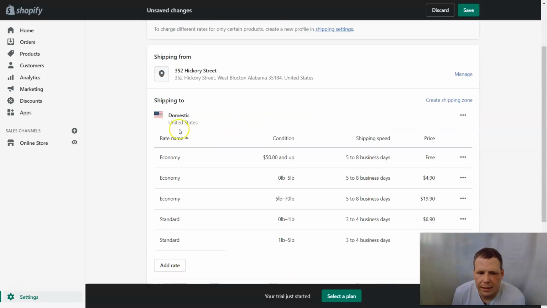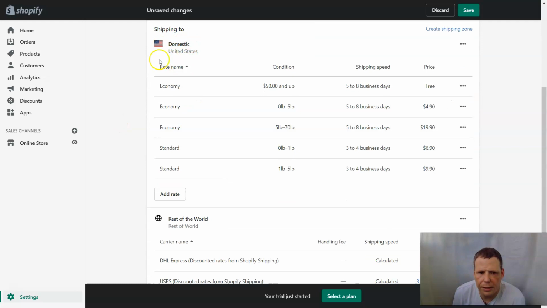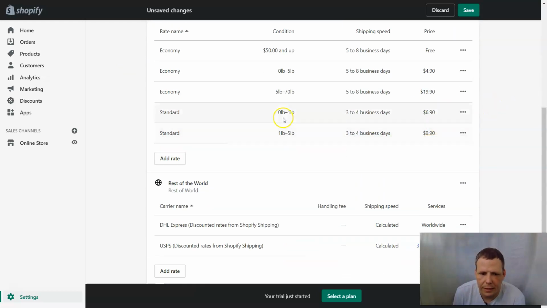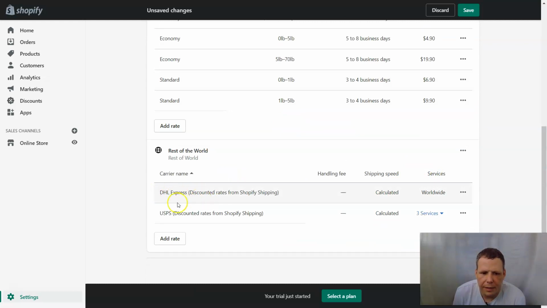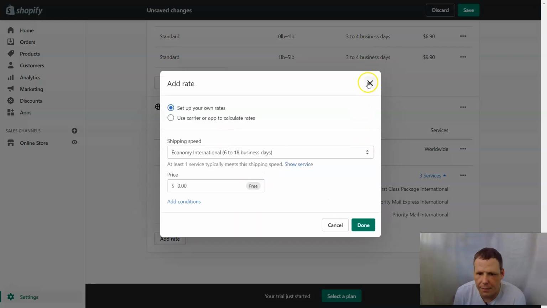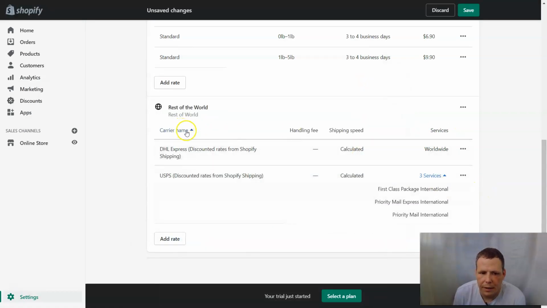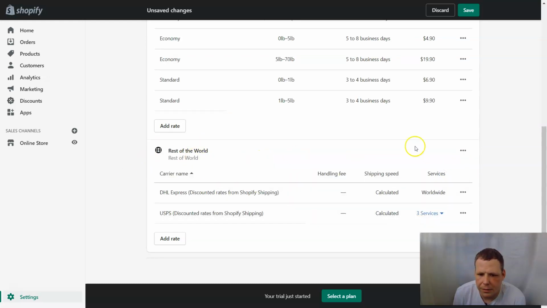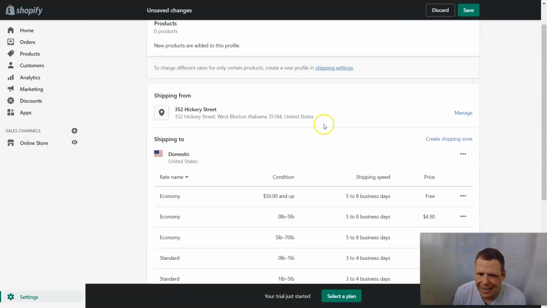Now domestic, this is the price for the US. Here we can change it as well. Domestic United States, and you can still edit the rate and delete it as well. For the rest of the world, you have DHL and USPS again, and you have 3 services available, and you can add a rate as well. Set up your own rates the same, nothing changes for the zone, if you prefer that. Those are the 3 services here for the rest of the world, and if we don't want to go for the rest of the world, we're just staying inside the domestic United States.